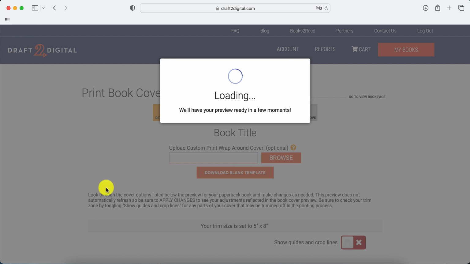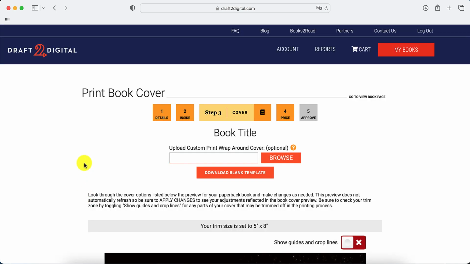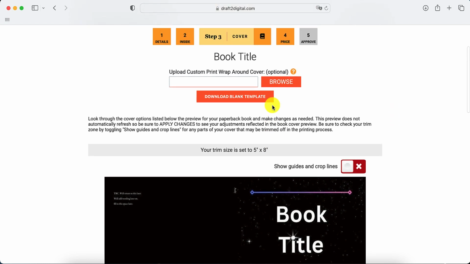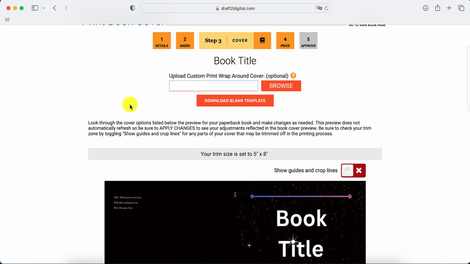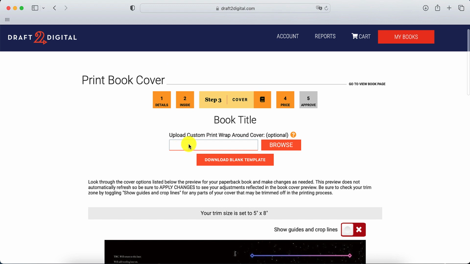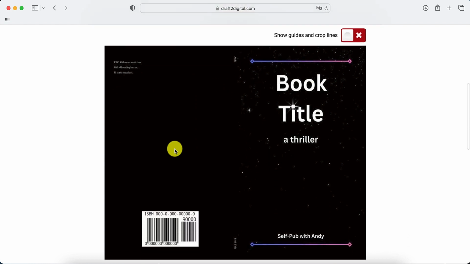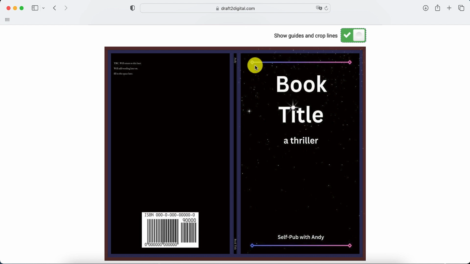Now, this is where it does the cover bit, and if you want, they will do an automatic cover for you. My preference is I get people to do my covers, and then I upload the file of the full wrap. This is the full wrap, so it's the front, spine, and back cover. We can have a look at the lines if you want.